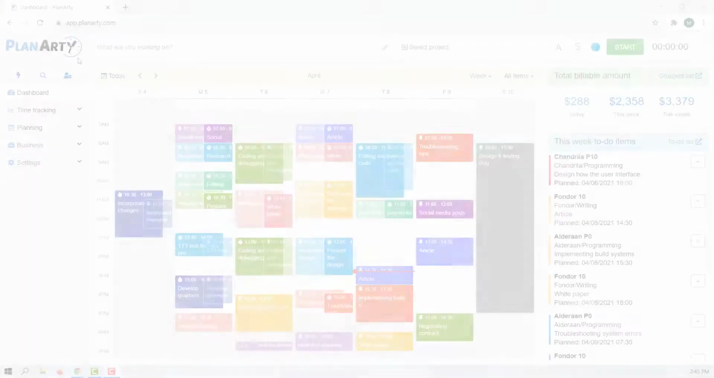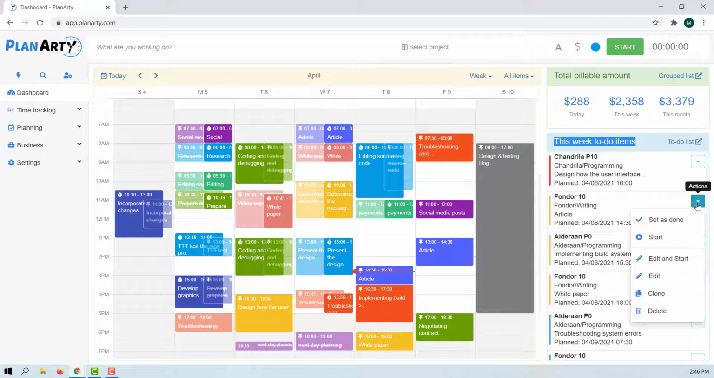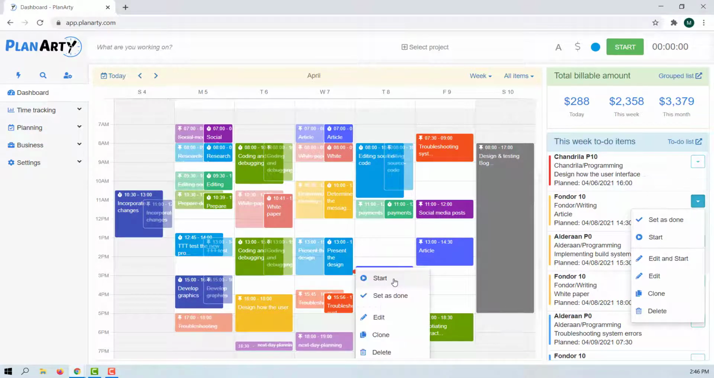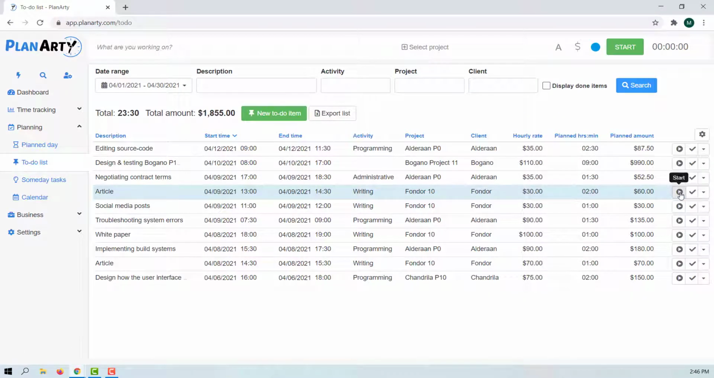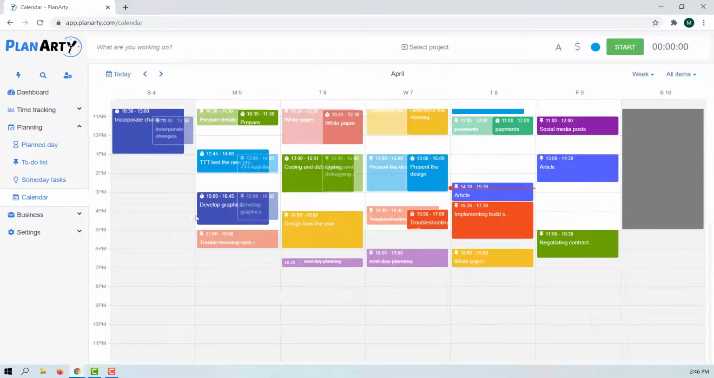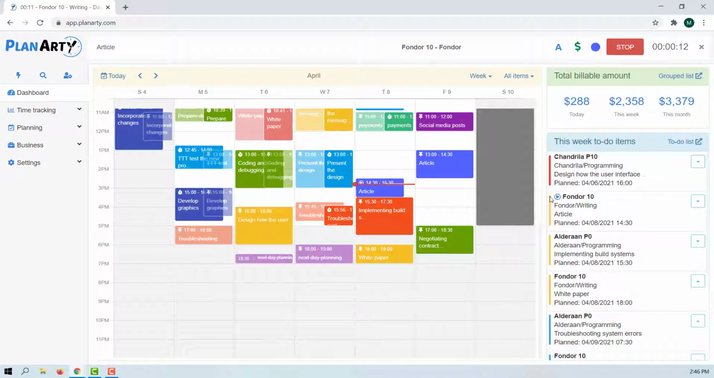This can be done for any to-do list item, no matter from where you start it. For example, from this week to-do list items, from the dashboard, from your to-do list, or the detailed calendar. To easily identify the one that you are working on, the to-do list item you started will be marked in all these locations with an icon.